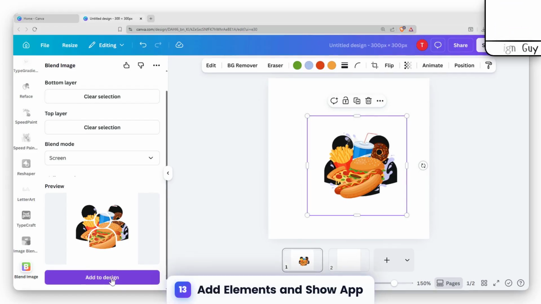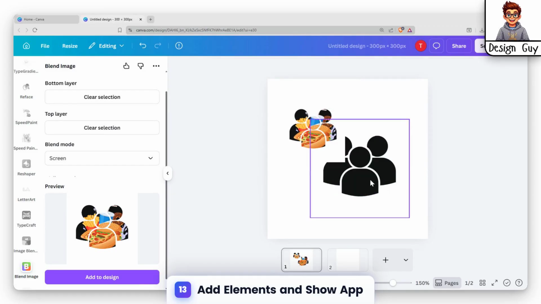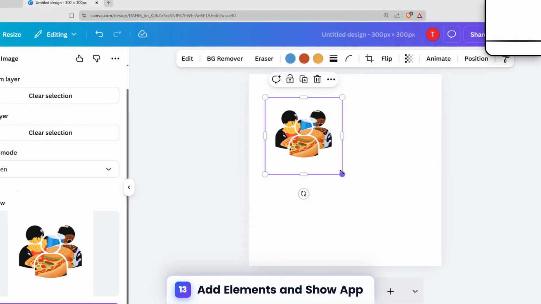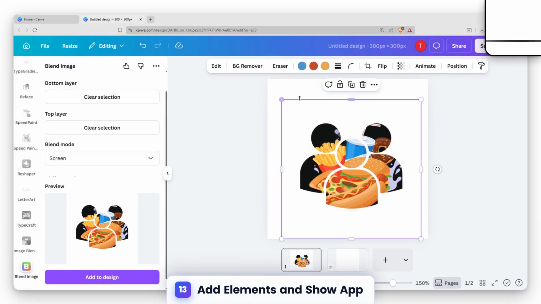Next, add this design to the following page. To do this, select your design, copy it, and paste it onto the next canvas or slide. Once your design is in place, we'll incorporate additional elements to enhance your project.